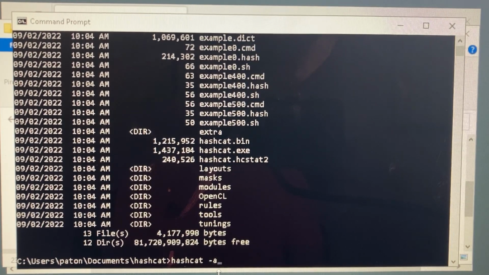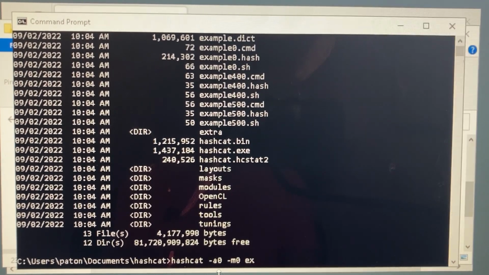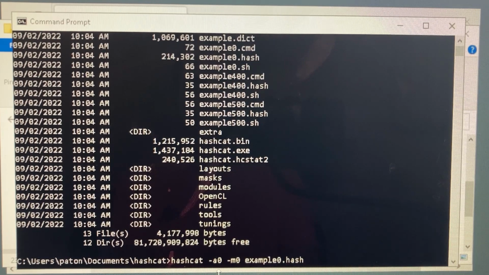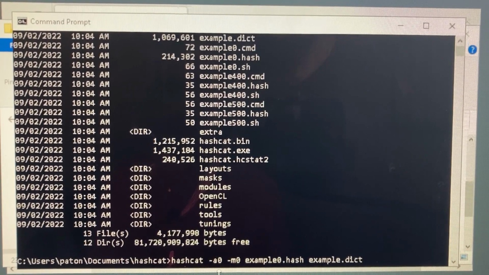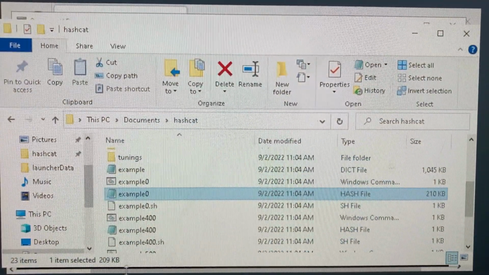I already know that I need to do A0, which is a dictionary attack. I also know that I need to do M0, which is for MD5 hashes. Then I put the name of the hash file. So this is example0.hash. Then I put space, and then I put the name of the dictionary. And if I was downloading something from the internet, by the way, I would put them in this folder. I would just drop them into this Hashcat folder and then they would be ready to go.